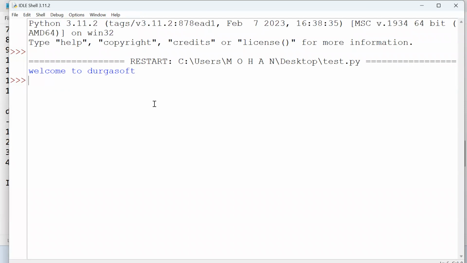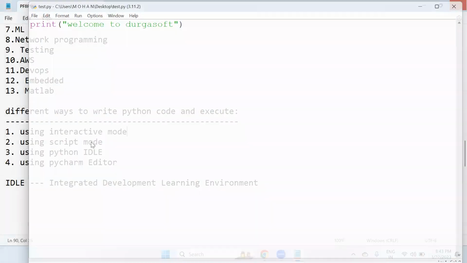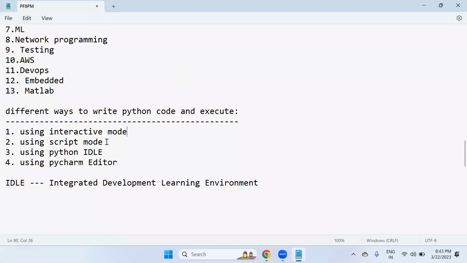Okay, yes. This is step 2: writing code in Notepad, saving the file with the .py extension, and executing that .py file using the command prompt or using Python IDLE software. This is called script mode. You should be ready with your script with the .py extension.